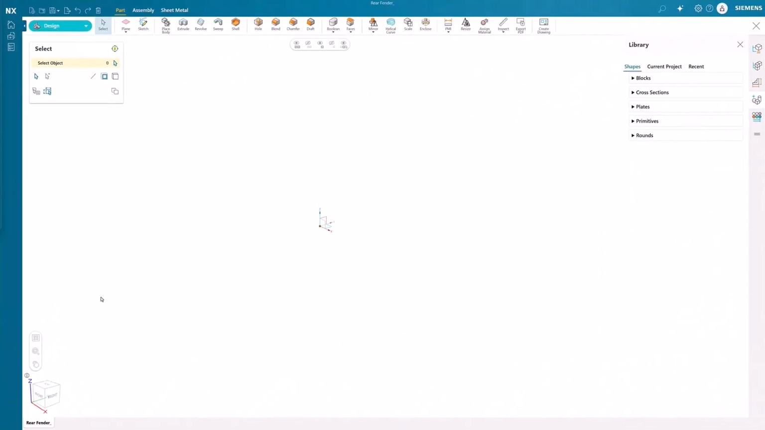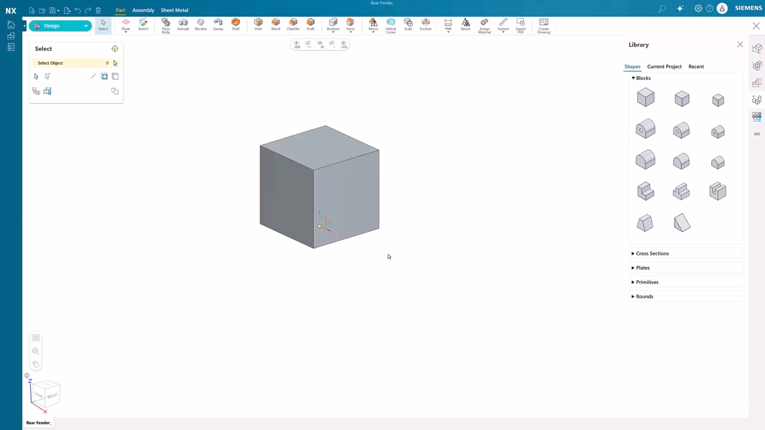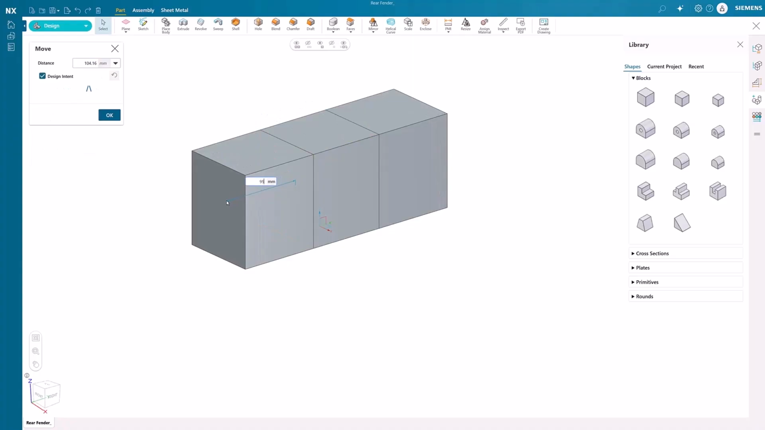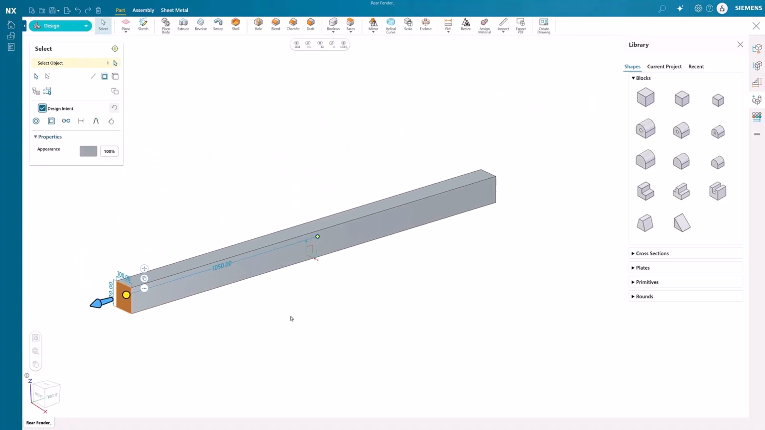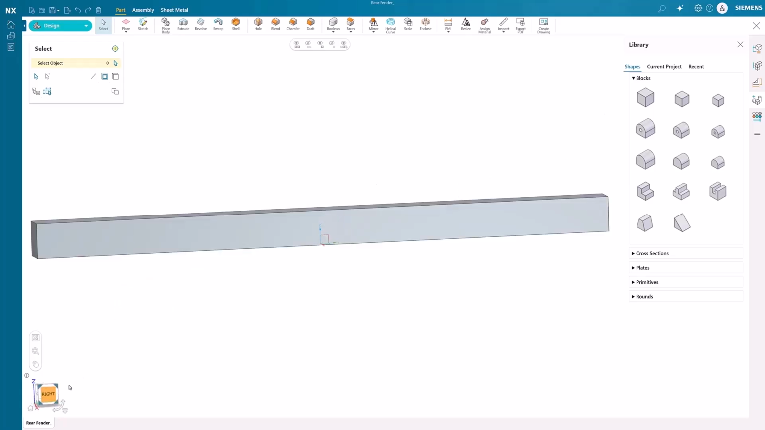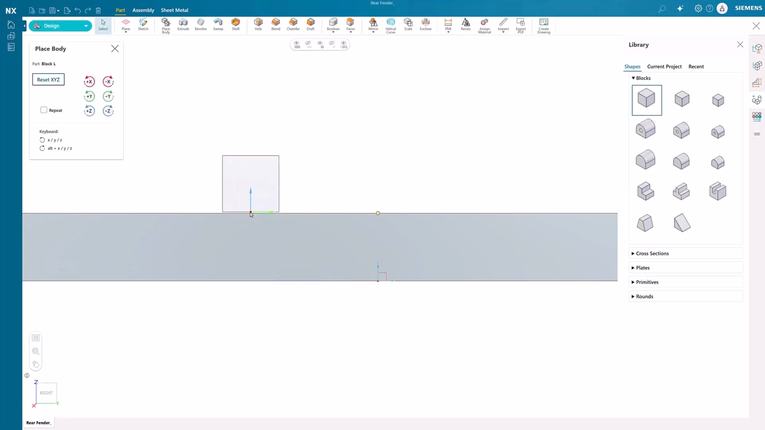Welcome to the future of design efficiency with NXX Essentials. Today we're exploring powerful features that will transform your workflow and boost productivity like never before. Start your journey with our extensive Shapes library, your gateway to rapid design creation. Access pre-built geometric elements instantly, saving valuable modeling time. Watch as we seamlessly integrate these shapes into your workspace.